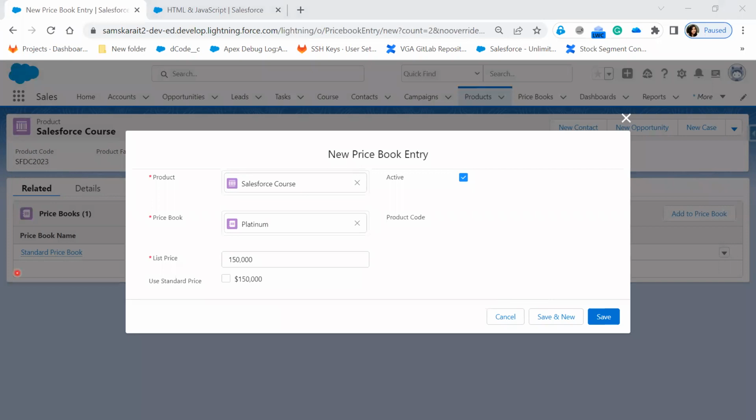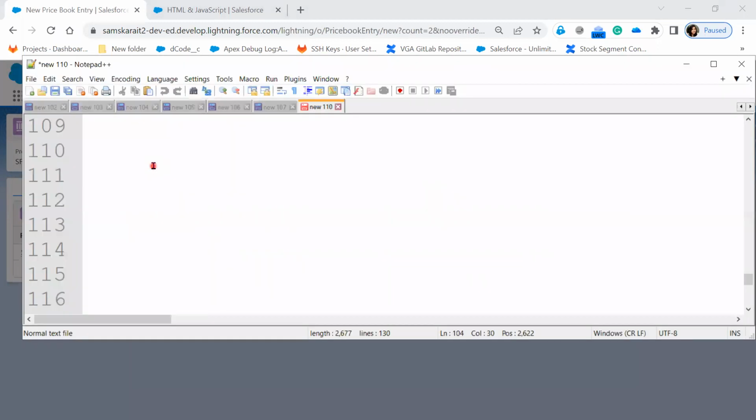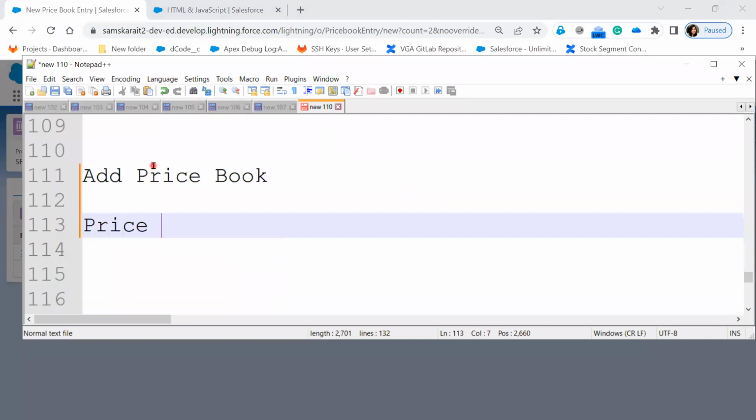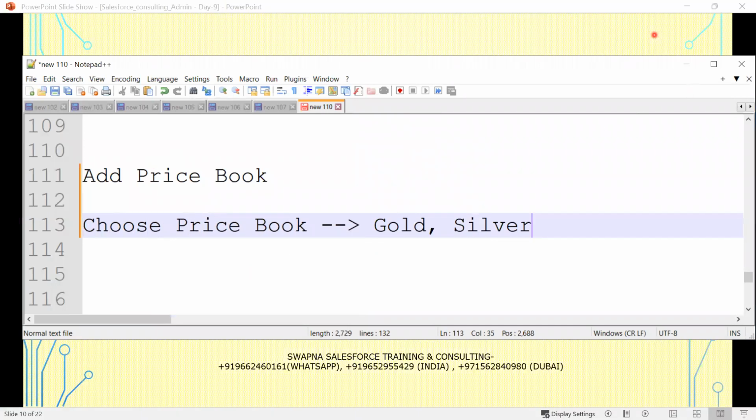So that means first it is asking for the information about the price book. When I click on add price book, the first thing it will ask is to choose a price book. Whether it is gold, platinum or silver, you choose it. Once it is chosen, then it will go to the next screen.